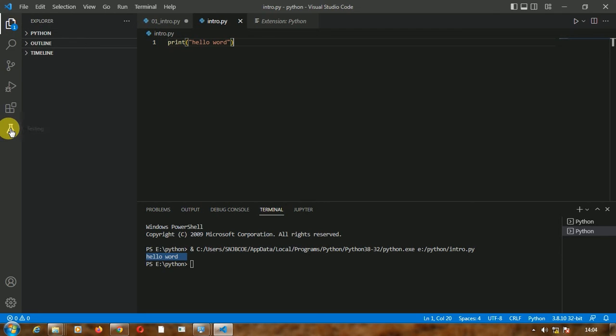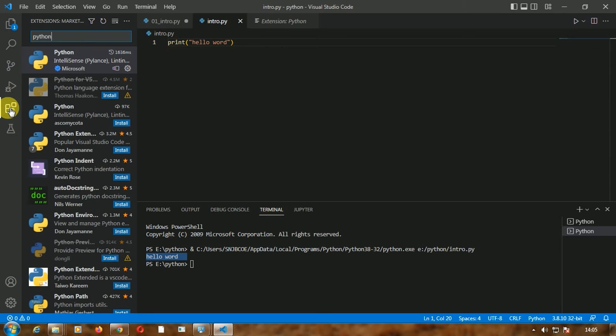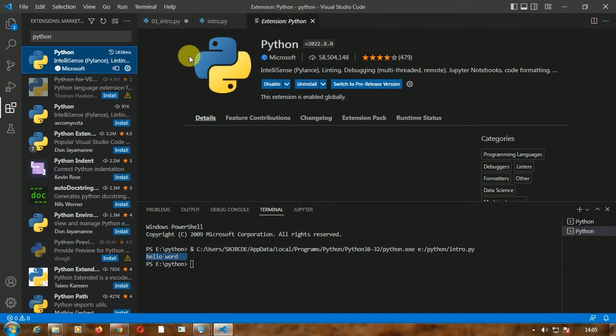Now when you install Visual Studio on your PC for the first time, you must install the Python extension. Here you can see an icon that indicates the extensions. Simply click on this icon or simply type Python. After typing Python, you will see Python here. Simply click on this. This is the Python extension for doing Python programs.